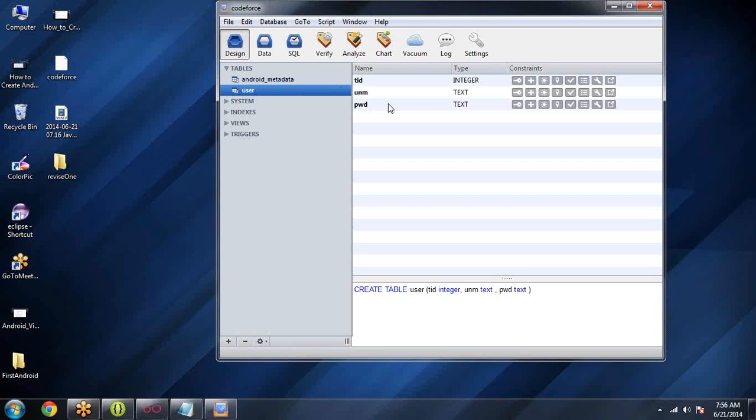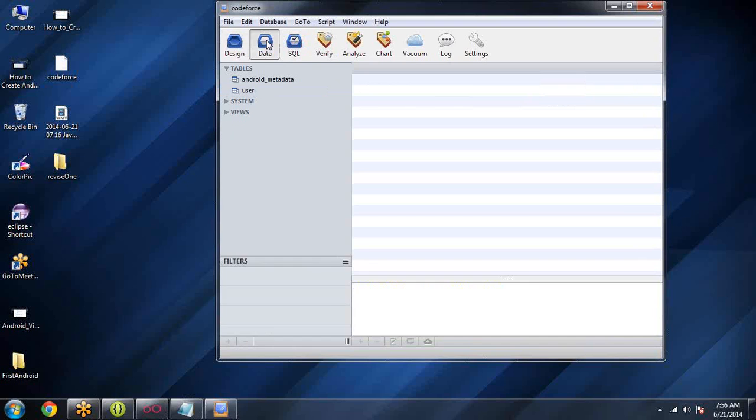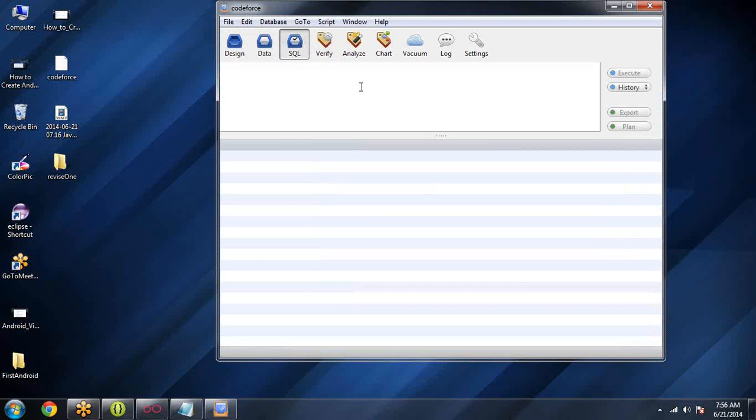TID, UNM, password. Next, if you want the data, just write select star from user. When I press execute, did you observe I got the data which I entered inside the database? TID I did not enter anything, so that's why it's showing null.